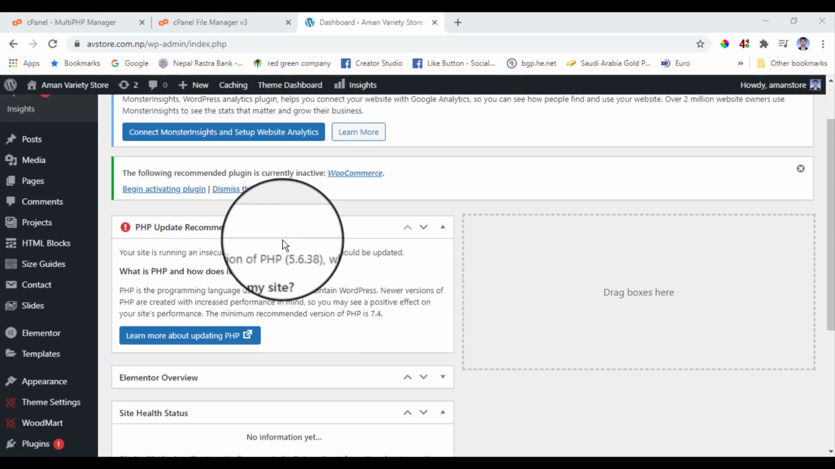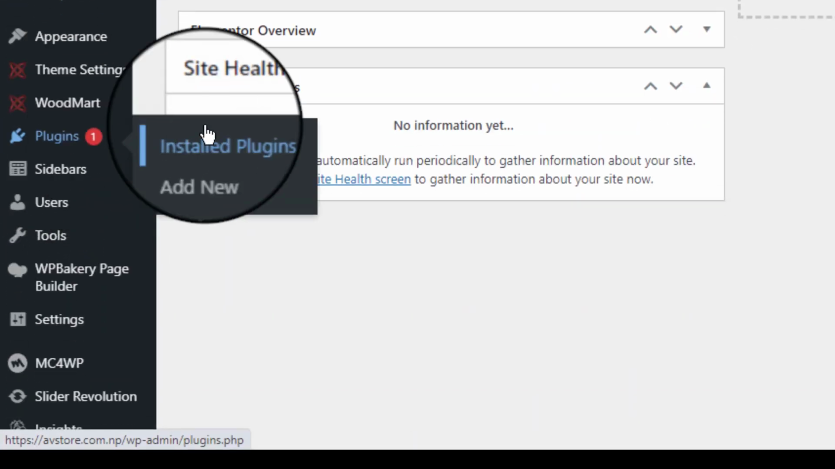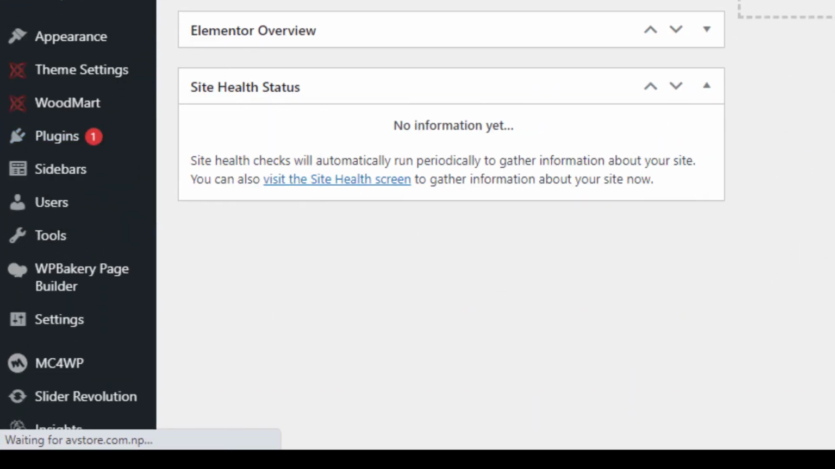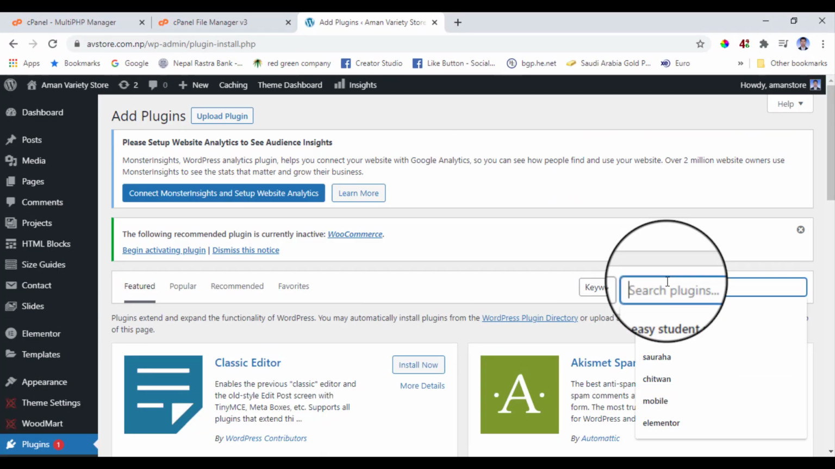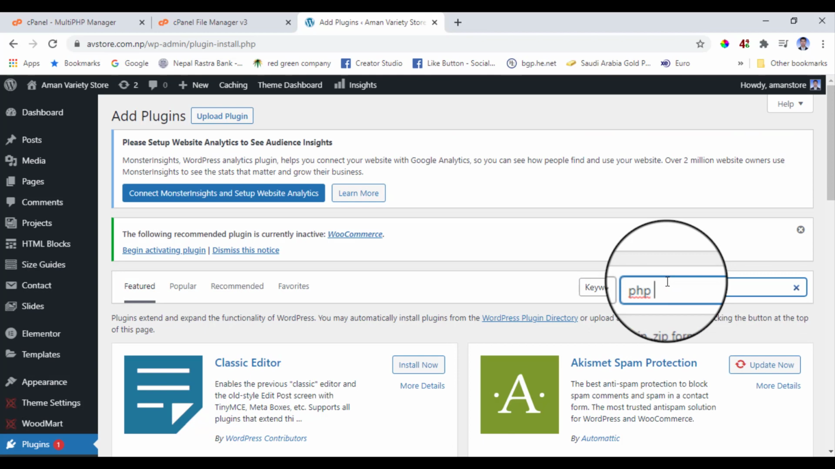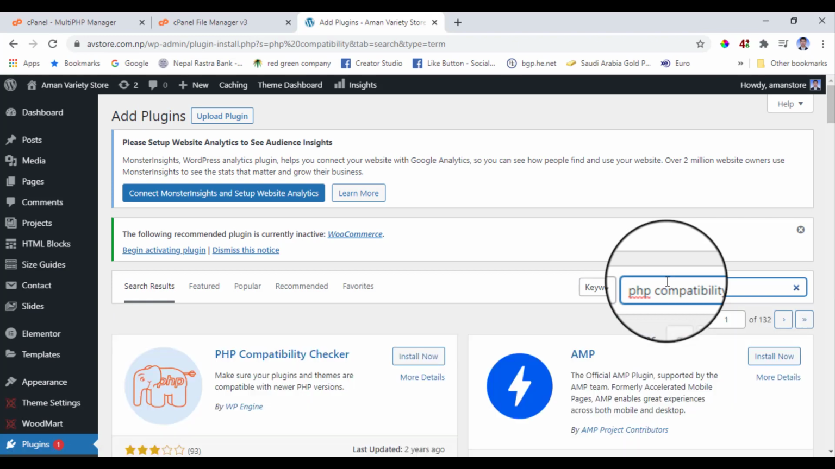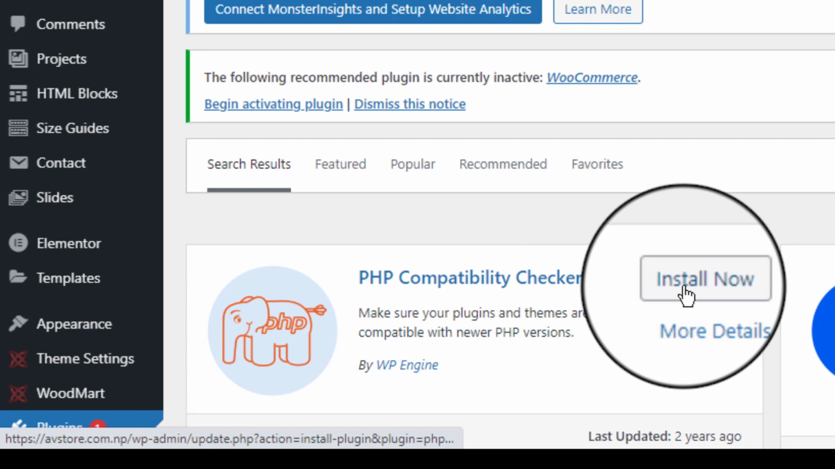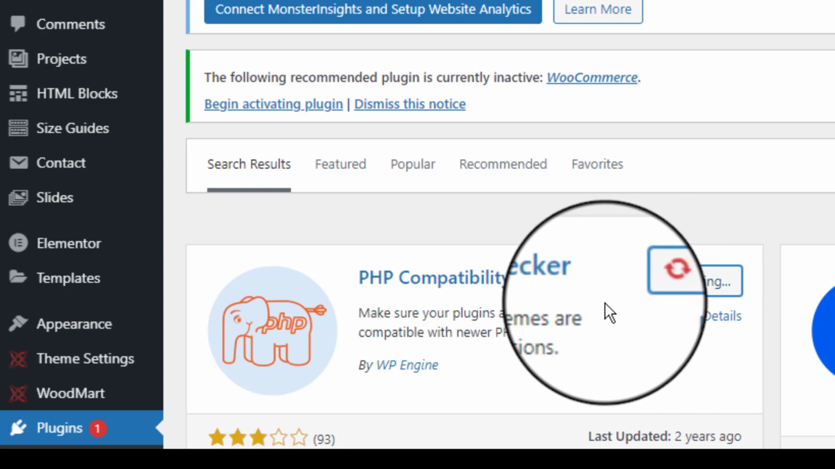You have to first download a plugin. I will show you how to download plugins: Add New. After that, you have to search for the plugin named PHP Compatibility Checker. So now you get PHP Compatibility Checker. Install it, and after installing, activate it.